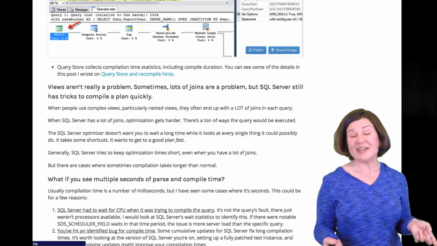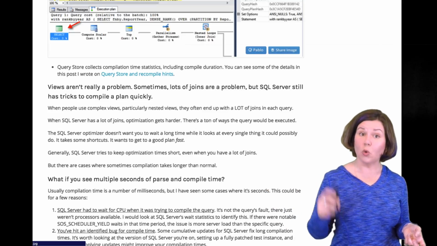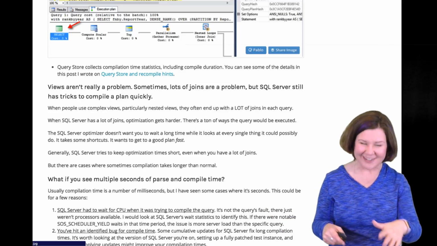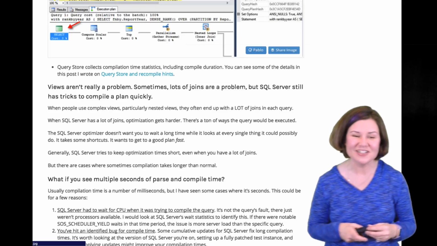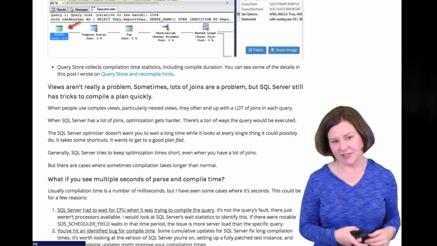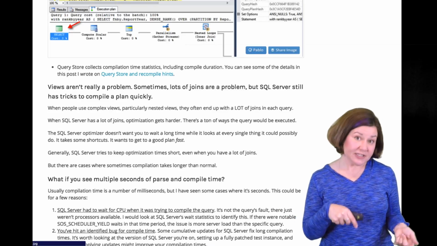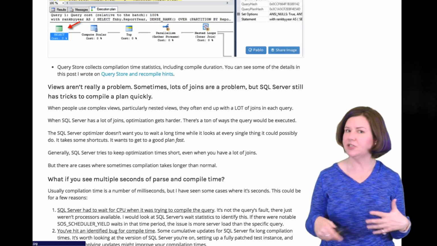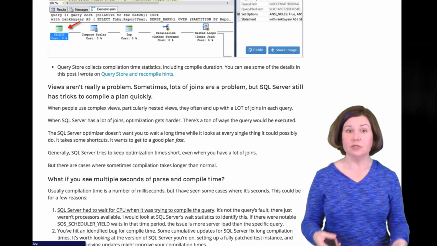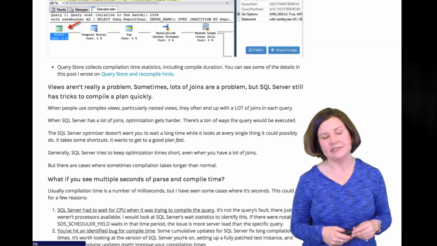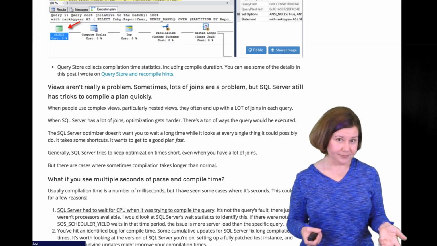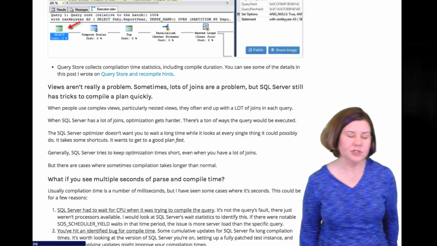In SQL Server 2016, if you enable Query Store, and this is available in databases in all editions, so you could do this in Standard Edition, if you turn on Query Store, it will track compile time as well as a bunch of other compilation metrics, like how much memory it needed to compile and lots of details for your queries as well. So that's a really nice option.